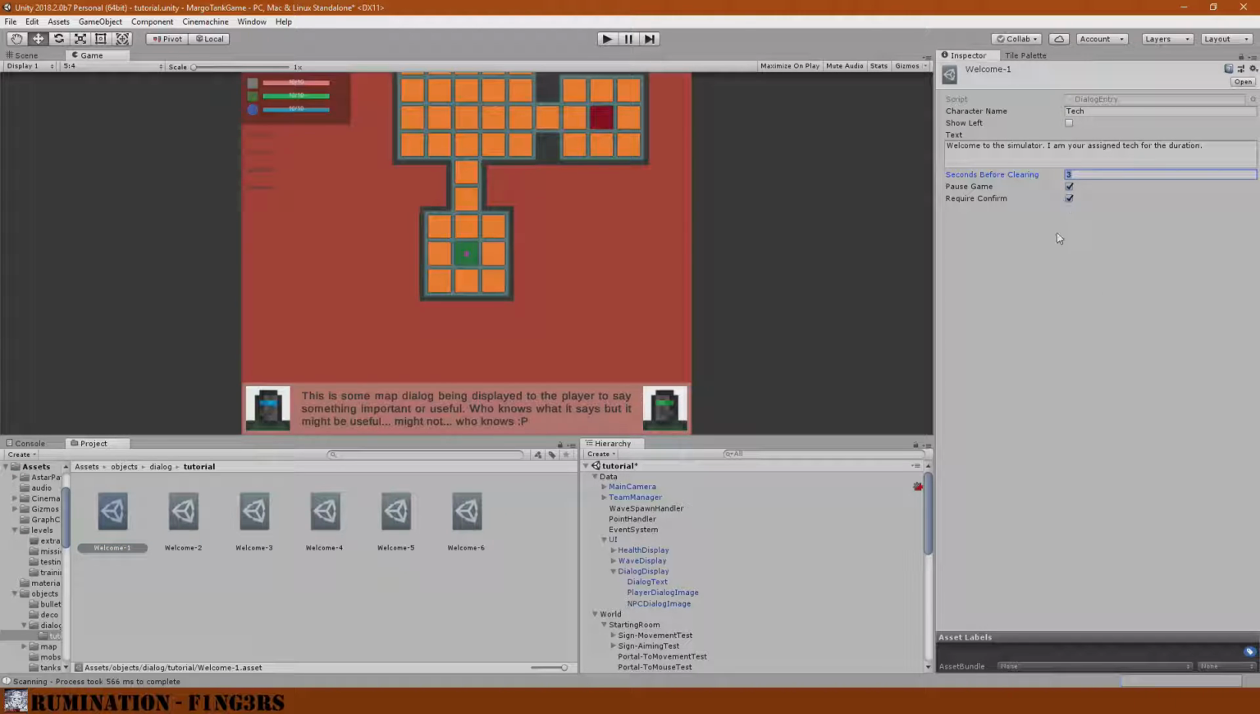We have the time before clearing. This is irrelevant though when we do have the required confirm. So required confirm is where you click a button to go next. These will be exclusively used for like introduction dialogue. So when you load up the level, there'll be a little bit of dialogue you can run.